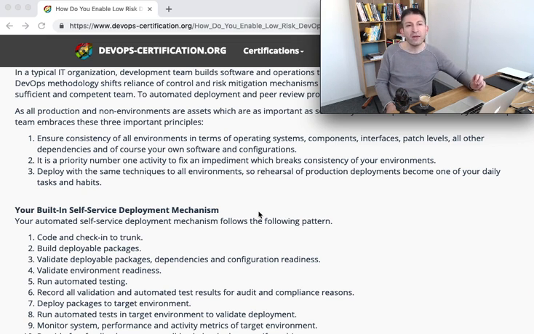Principle number 3: deploy with the same techniques to all environments, so that rehearsal of your production deployments becomes one of your daily tasks and habits. This is a very, very important principle. What happens, especially in big companies which do production deployment every third month, is that most of the time they either put the code in the test environment with manual file transfer protocol, or they shut down everything and play for hours, and change configuration files, install software on top of software, patch on top of patch, and then sometimes they make it work.